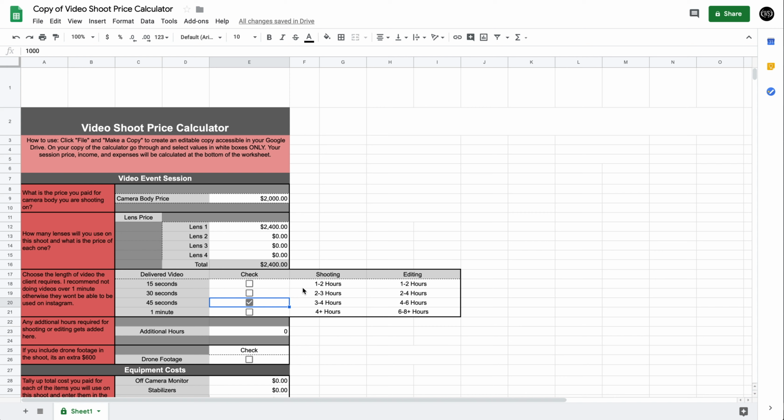Now keep this in mind too, these are your shooting and your editing hours and parameters. So you should be doing your work within this amount of time. I know if you're a little bit newer, it's probably going to be way over this time, but just try to stick to this. So your shooting time is going to take you 3 to 4 hours to shoot all the footage you need for your 45-second video. Then whenever you're editing, it's going to take you 4 to 6 hours to edit the video.